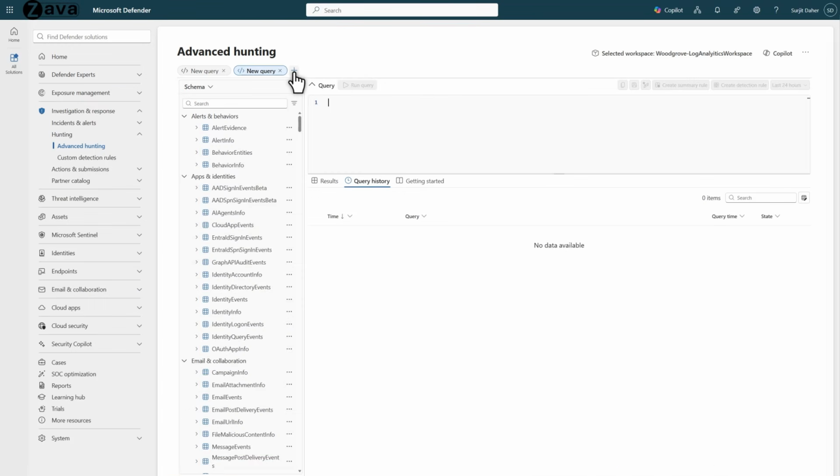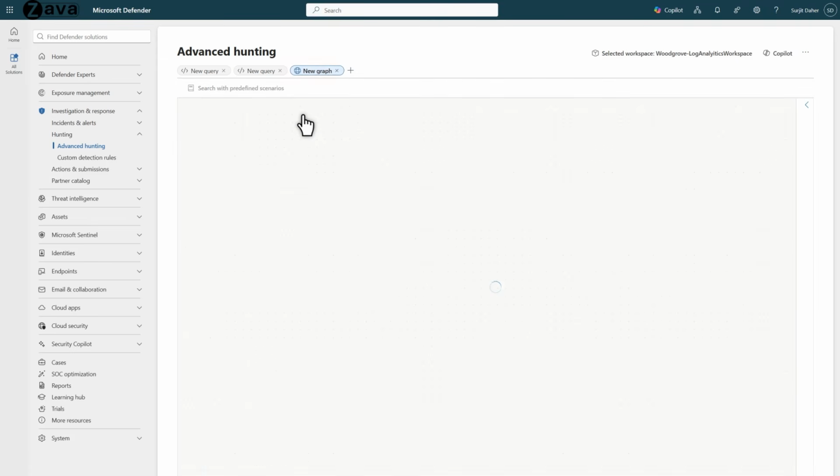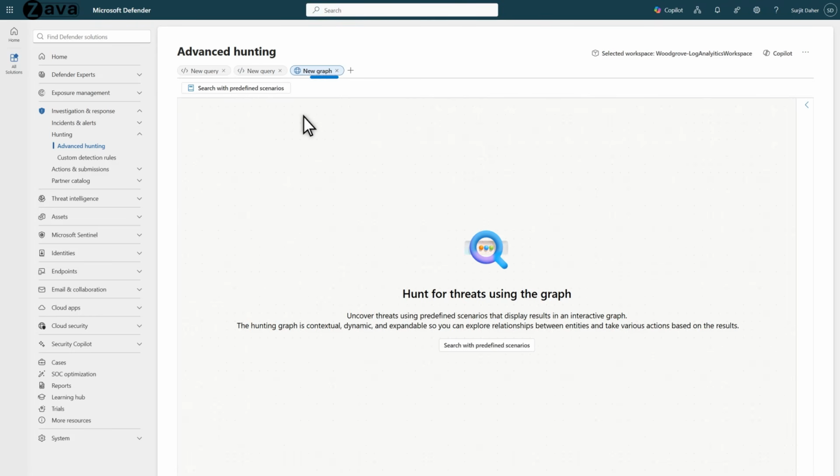To open a new hunting graph, select the Create New or plus icon and then choose Hunting Graph. A new tab will open labeled New Graph, ready for you to hunt using the predefined scenarios. Now we'll go through how to use the hunting graph in advanced hunting. There are prerequisites to using the hunting graph, however, so be sure to check the Learn documentation first.